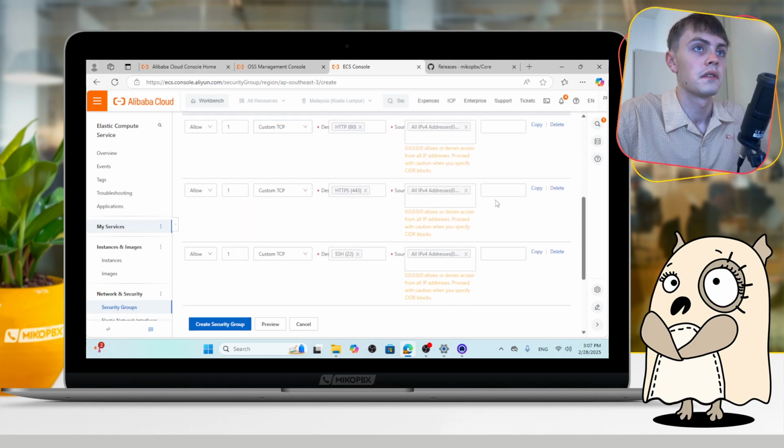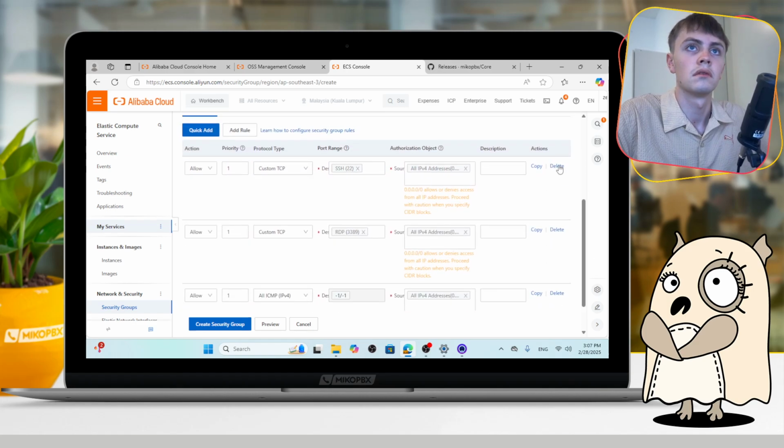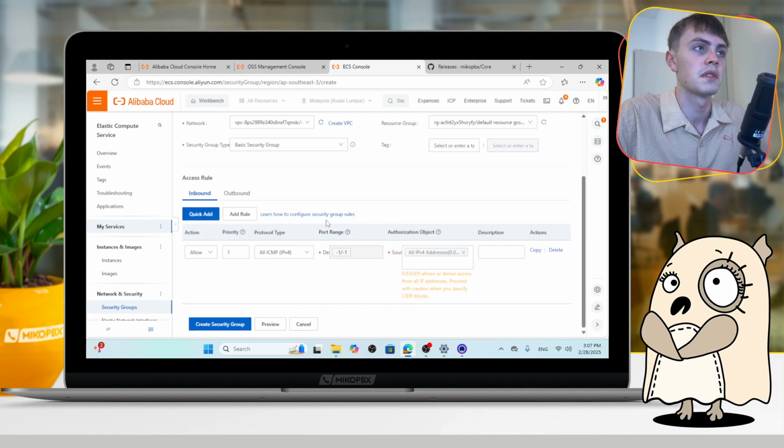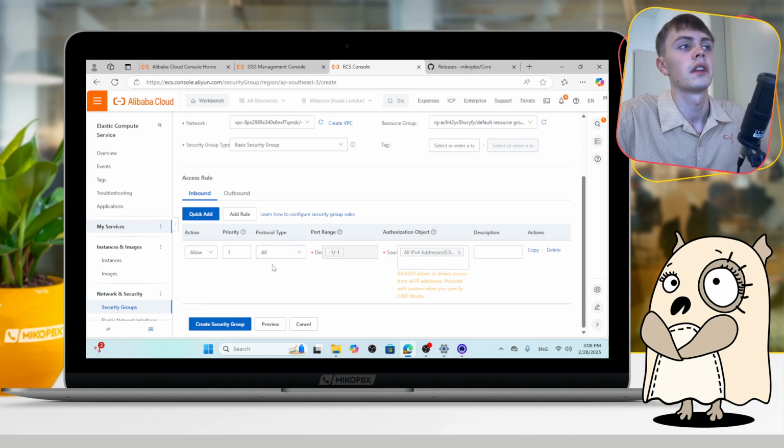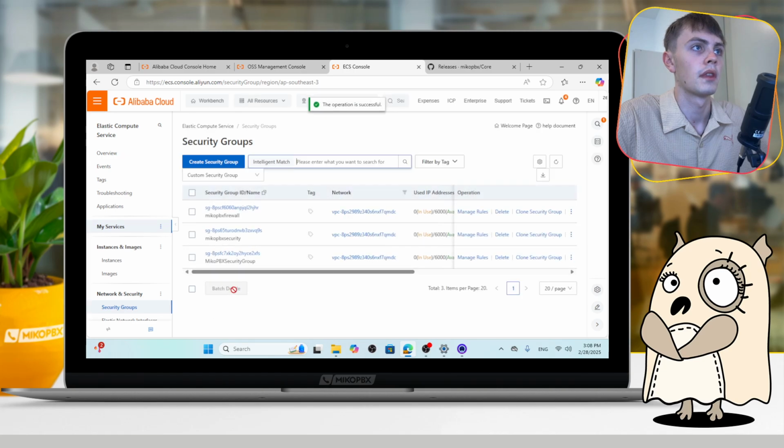And after that, delete all rules here except the last one. And here change protocol type to all. We will allow all connections, inbound connections, and for outbound, by default, Alibaba Cloud allows everything. And after that, click create security group. Okay, our security group was successfully created and we are ready for the next step.